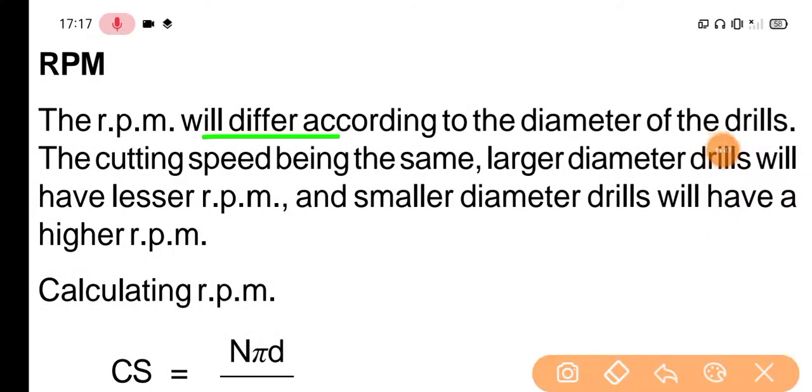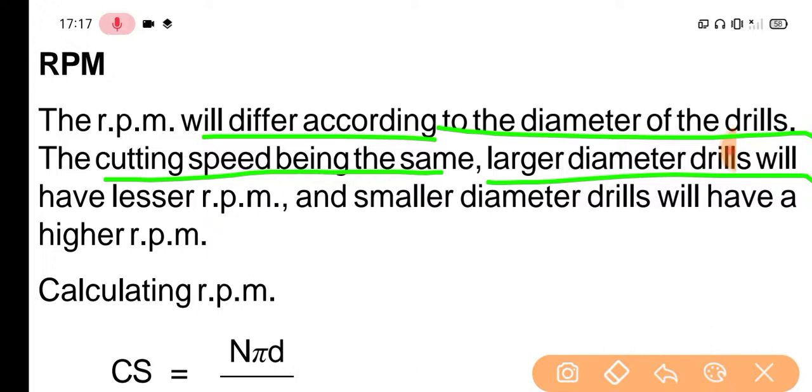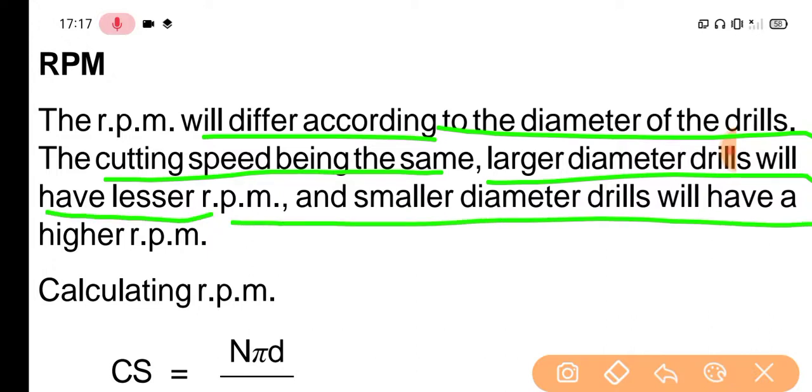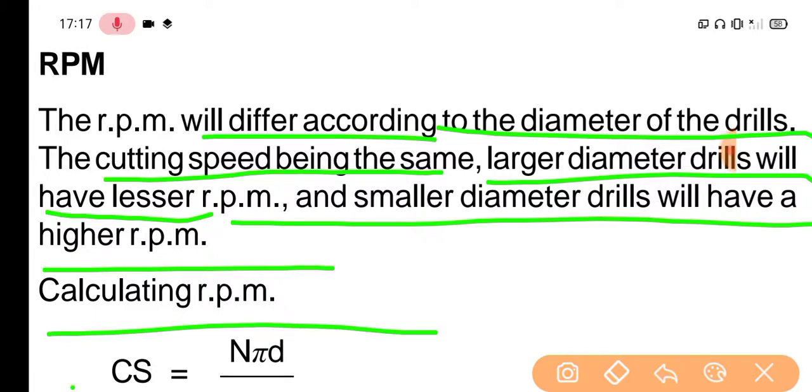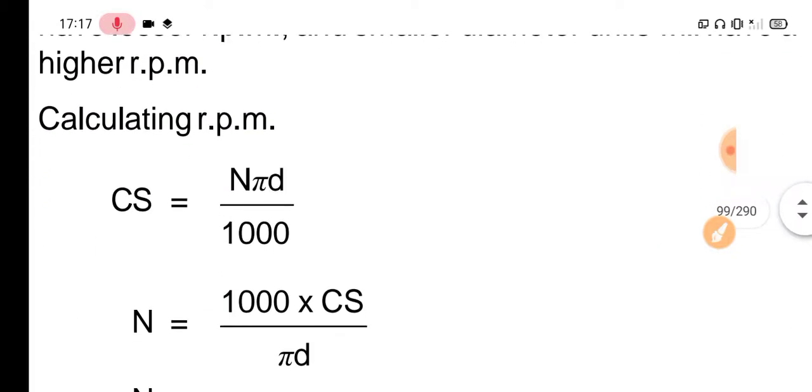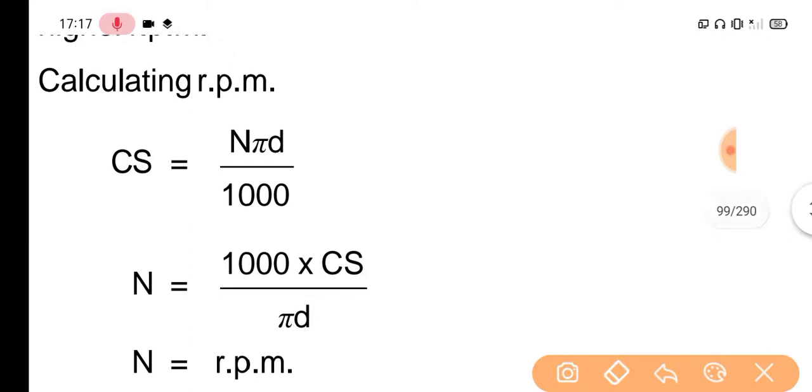The RPM will differ according to the diameter of the drill. The cutting speed being the same, larger diameter drills will have lower RPM and smaller diameter drills will have higher RPM. Calculating RPM: N = 1000 × CS / (π × D).